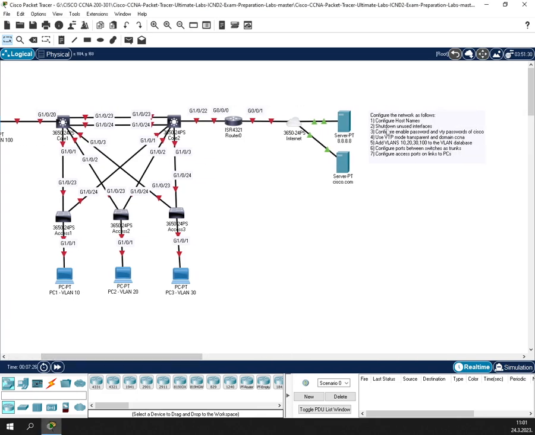So, here is our task. We have to configure host names, shut down unused interfaces, configure the enable password and VTY passwords of Cisco, use VTP mode transparent and set up the domain CCNA, then add VLANs 10, 20, 30 and 100 to the VLAN database, configure ports between switches as trunks, and configure access ports on links to PCs.